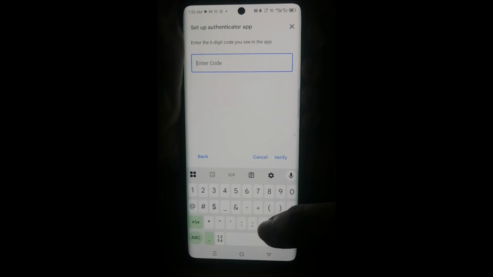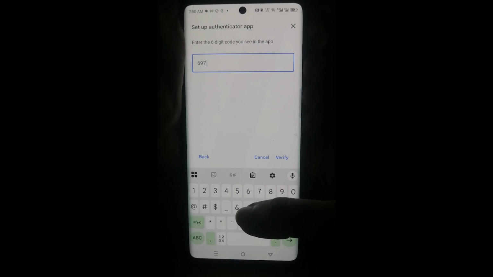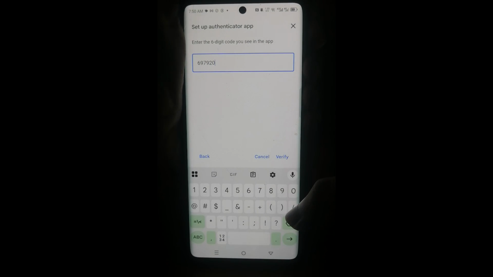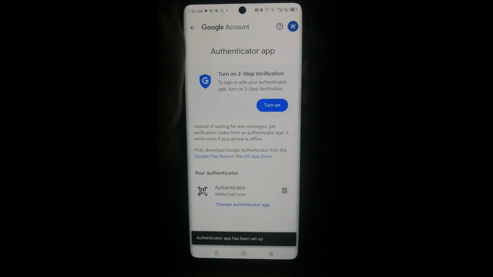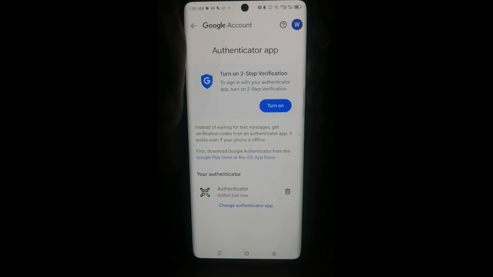Okay, so as you can see, it has actually changed on the app because it is time-based. So keep changing. I'll click on verify. There we go. And Authenticator app has been set up for my Gmail. It's really that easy and simple.